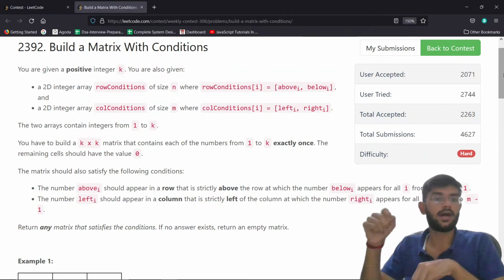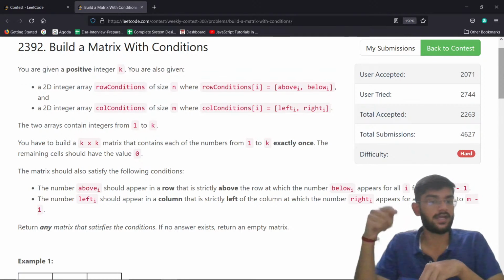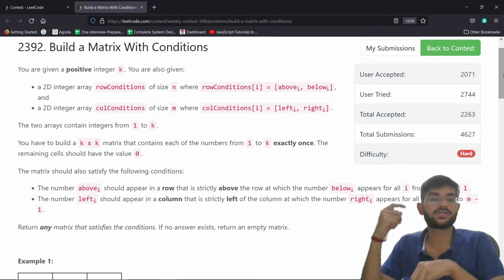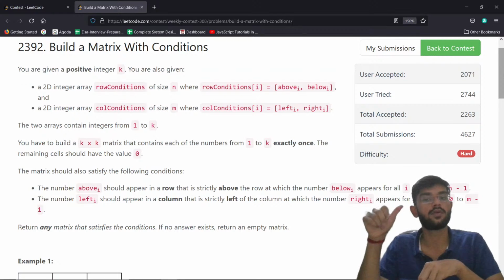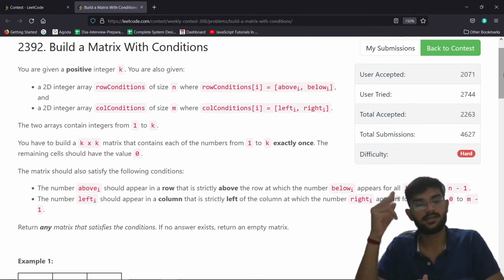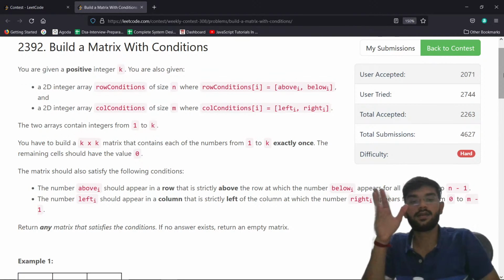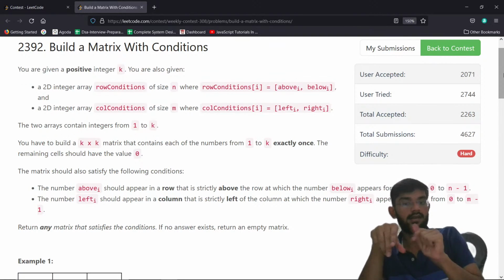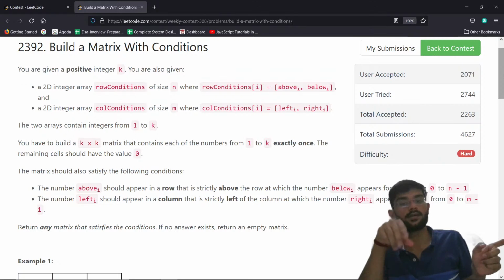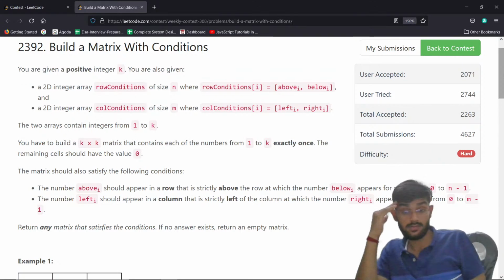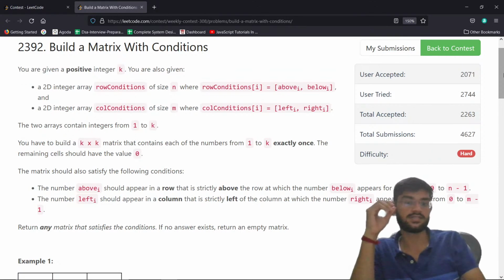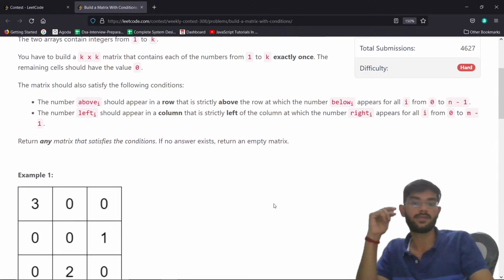The number above I should appear in a row that is strictly above the row at which the number below I appears, for all I from 0 to n. The number left of I should appear in a column that is strictly left of the column at which the number right of I is. Return any matrix that satisfies the conditions. If no answer exists, return an empty matrix.